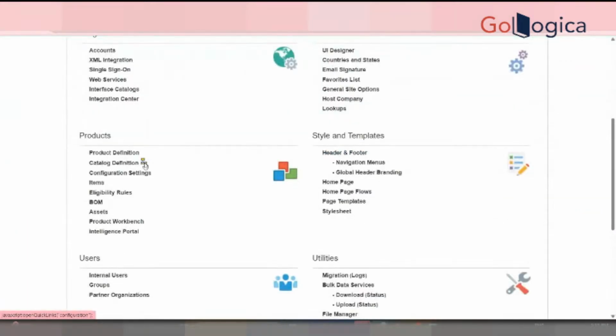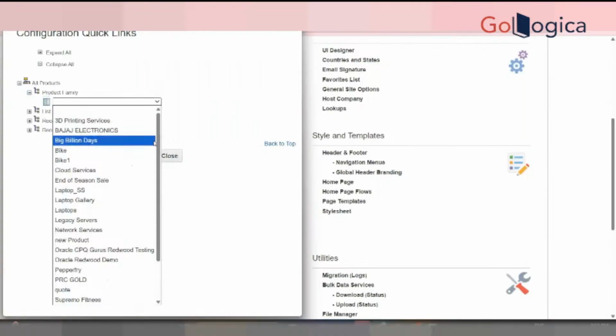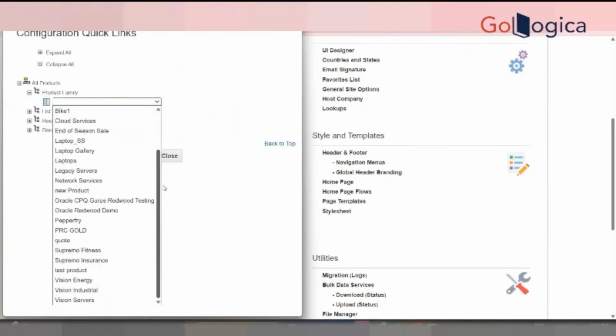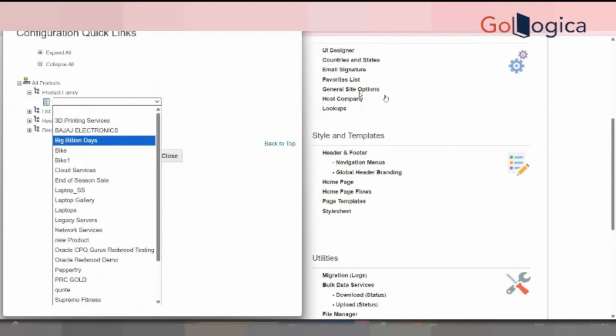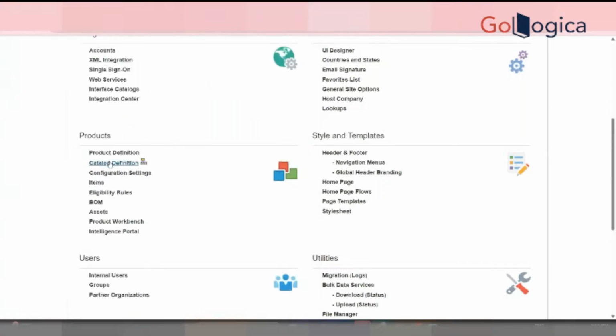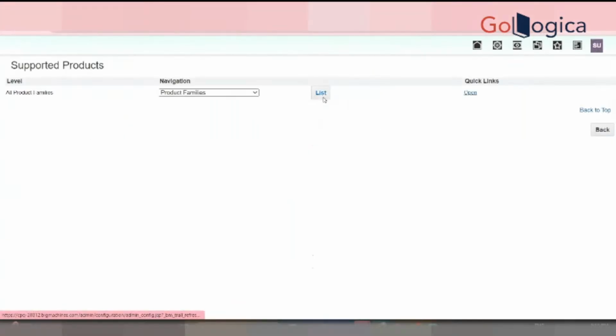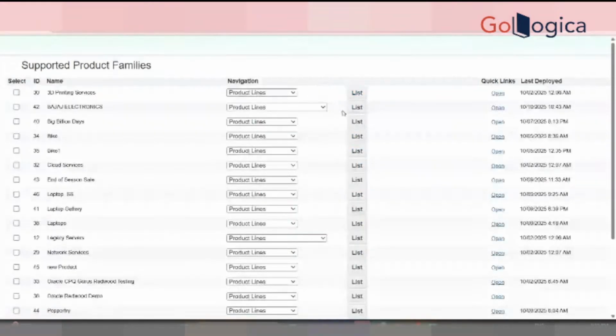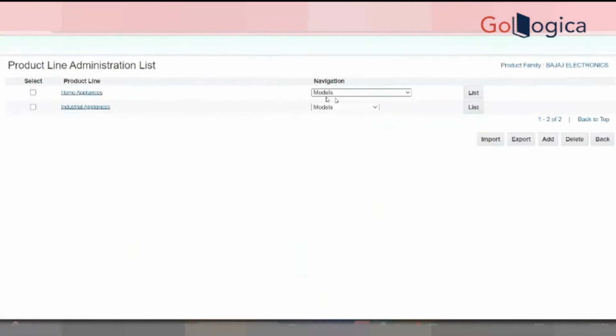Now we shall see one more rule. Before that, let me create a couple of extra attributes, because the three attributes alone don't serve the purpose.